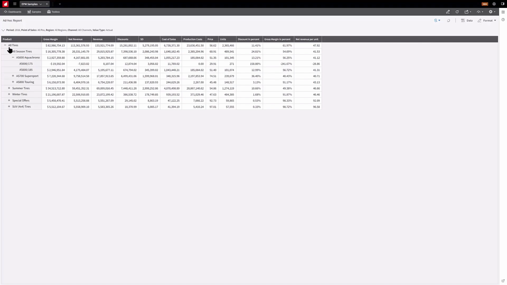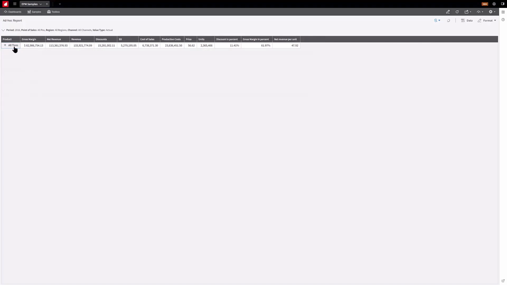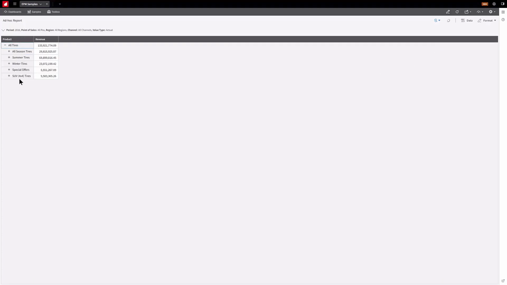I have other options like zoom in also available to me. So the context toolbar is new. I'm going to show you another application of the context toolbar. I'm going to select revenue here, and I have the ability to keep the selection. So I'm now just showing revenue broken down by my product types.